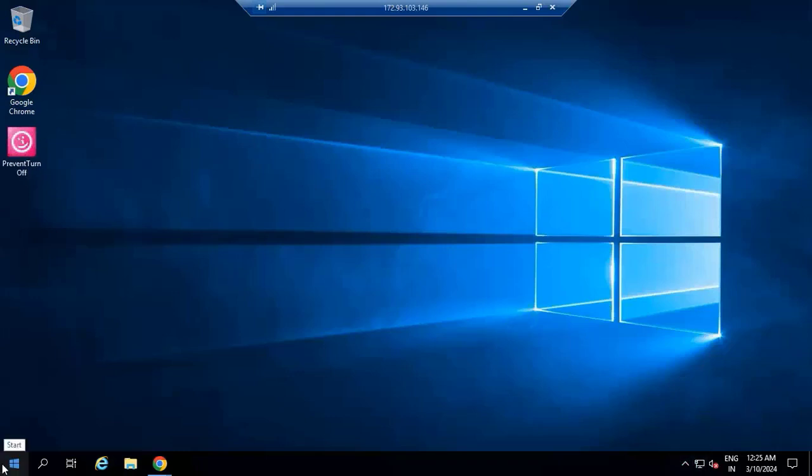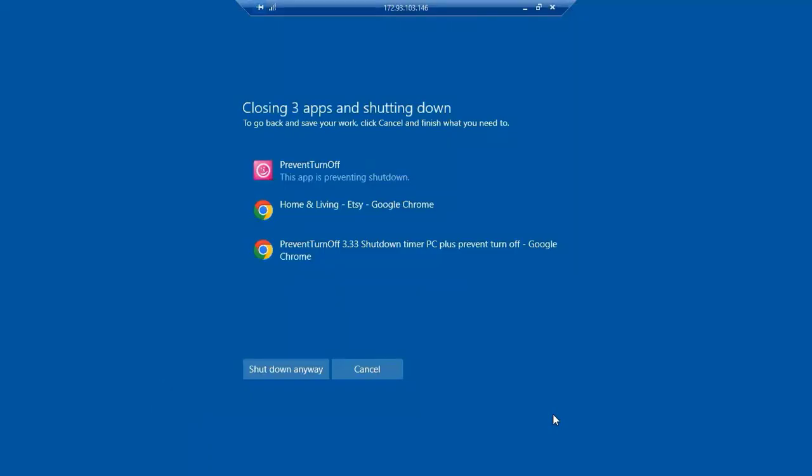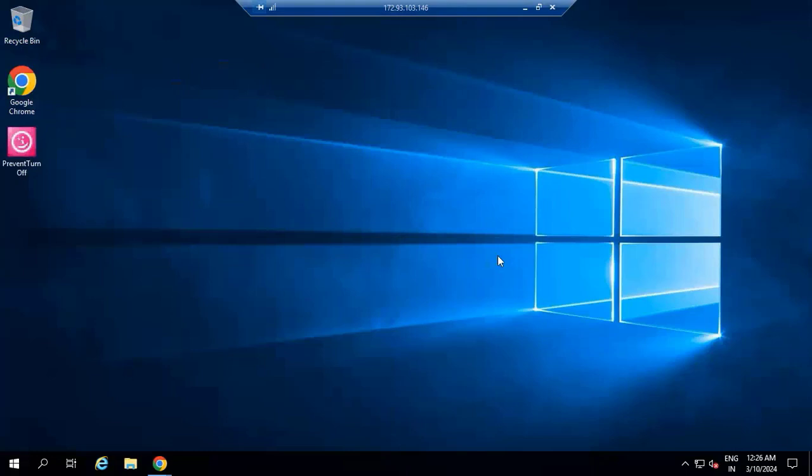Now I will show you a demonstration. Click here and click on shutdown. Click on continue, and you can see that it is not allowing us to shut down because it is asking us to first close this application, and only then can we restart. That means it is blocking the shutdown. Same case with restart. See this. So we can use this very simple application to block the restart, auto restart, or shutdown options of Windows.